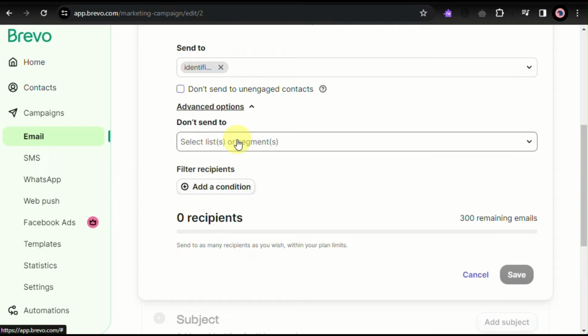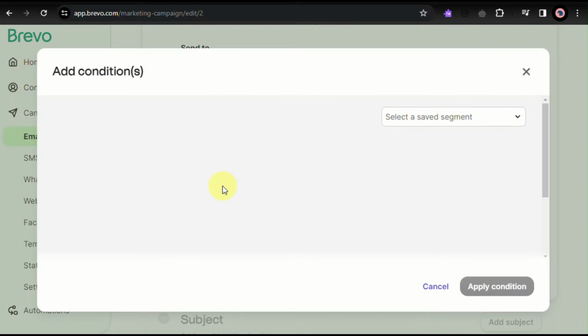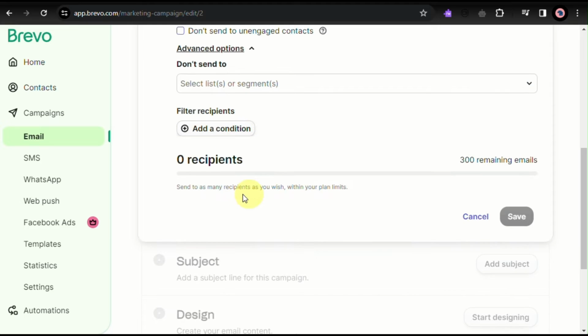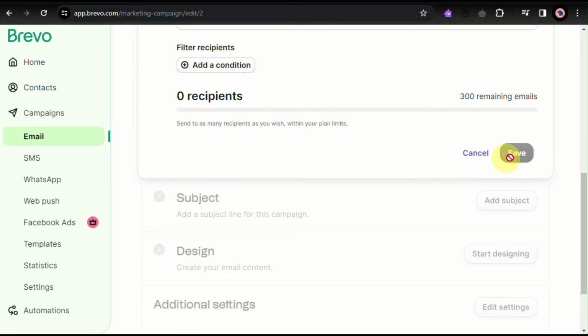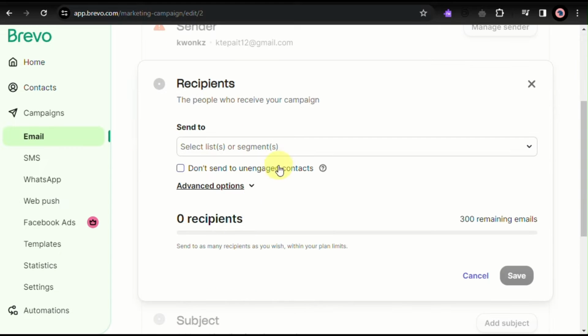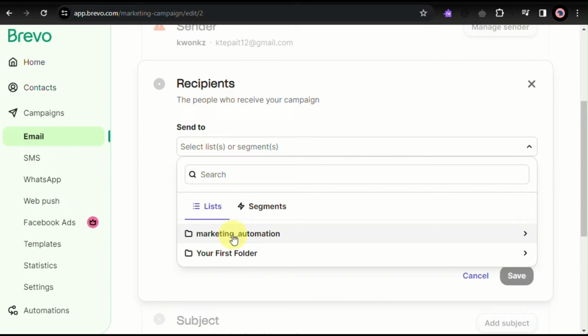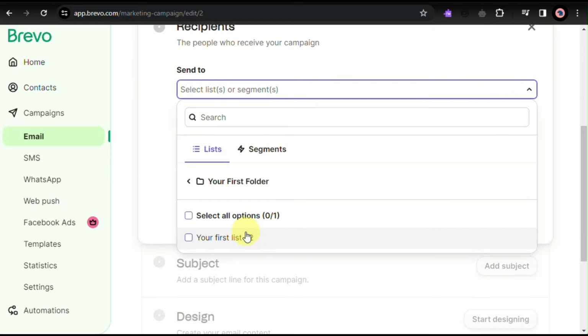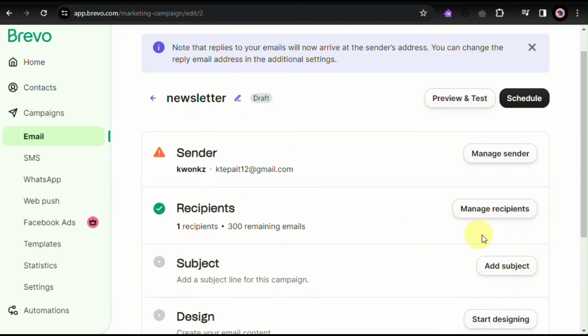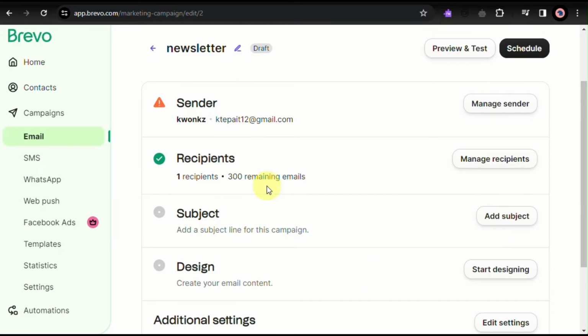As you can see, since it currently has 0 recipients, I will be using another contact folder, since I'm not able to send it if I have 0 recipients in my contacts here. So I'll be using this first folder. This contains all the information for the recipients, or the receivers, of this newsletter.